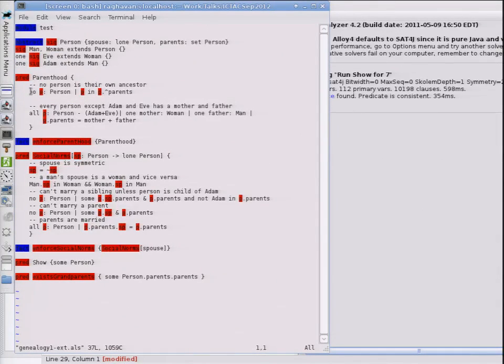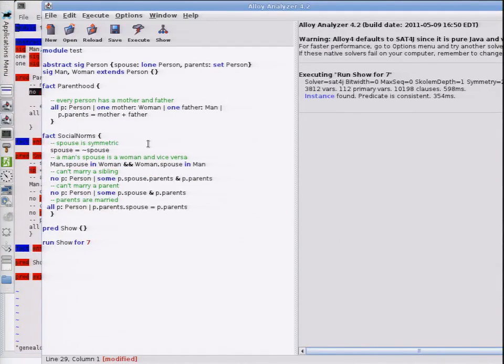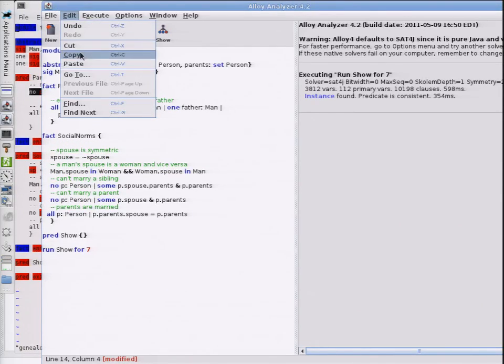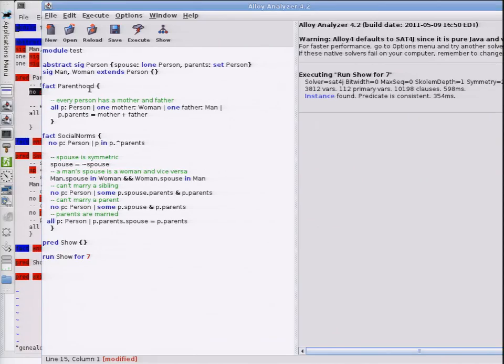I'm going to add one more constraint into this. Tell me, what is this new constraint saying? For that you need to know what this new symbol, the caret, means here.